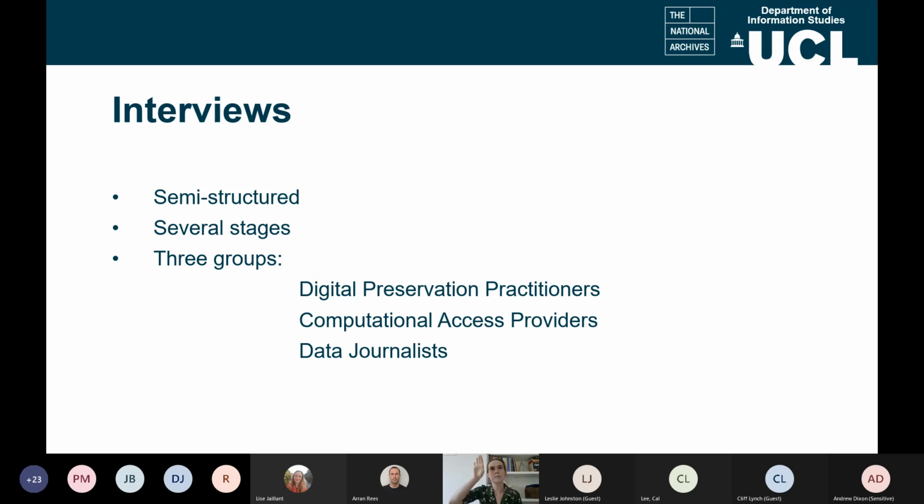So basically I interviewed three different groups. The first one being the digital preservation practitioners. So that's anyone who's preserving digital material. I wanted to talk to them. That was the criteria.